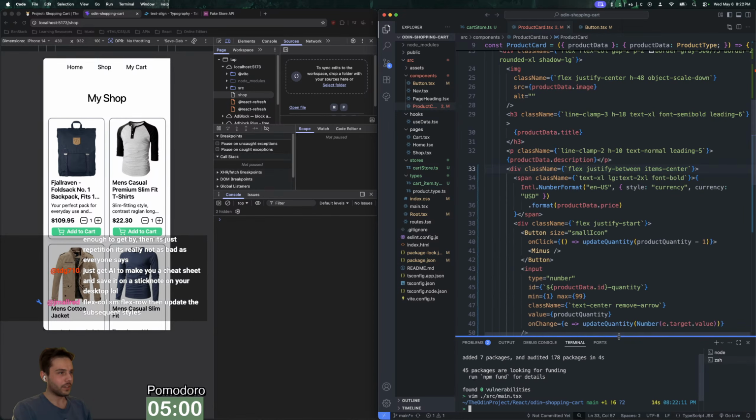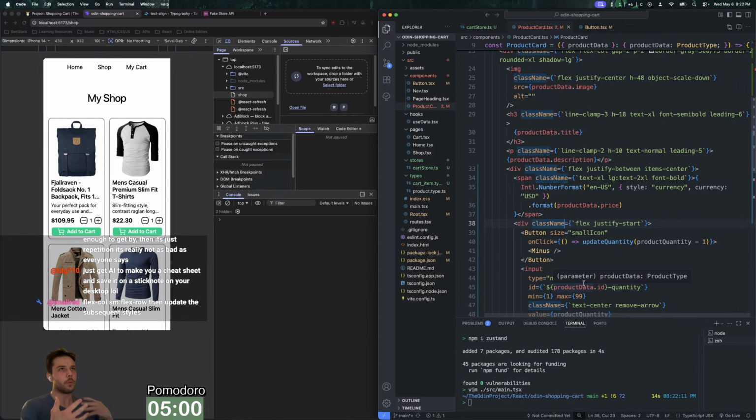I can do :w. I'm aware of how Vim works. There's the command mode, and then the insert mode, the editing mode, and then the visual mode. Just get AI to make you a cheat sheet and then save it on a sticky note. Yeah, I could do that.